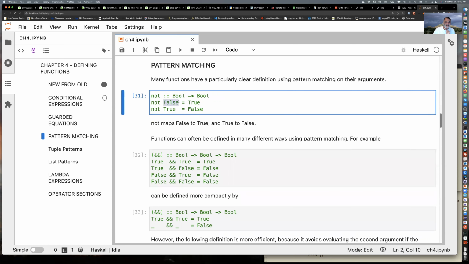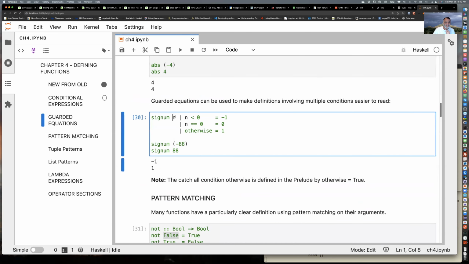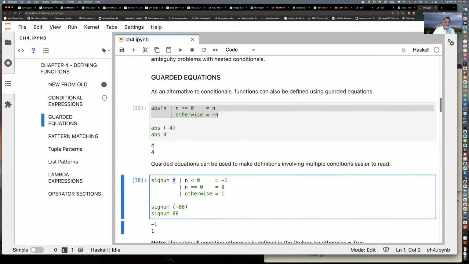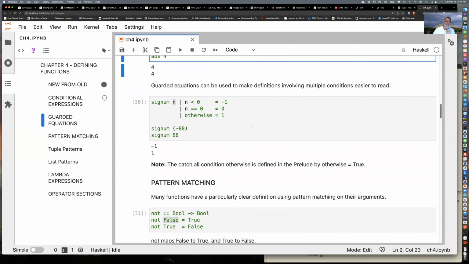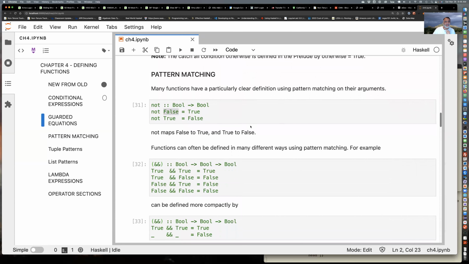So in some sense, this part that you write next to the function for the input of the function is referred to as the pattern. Even here this n was a pattern. Here as well, this n is a pattern. In those cases it was a pretty trivial pattern: n was n, or false is false and true is true. So you write the equations not false equals true and not true equals false.